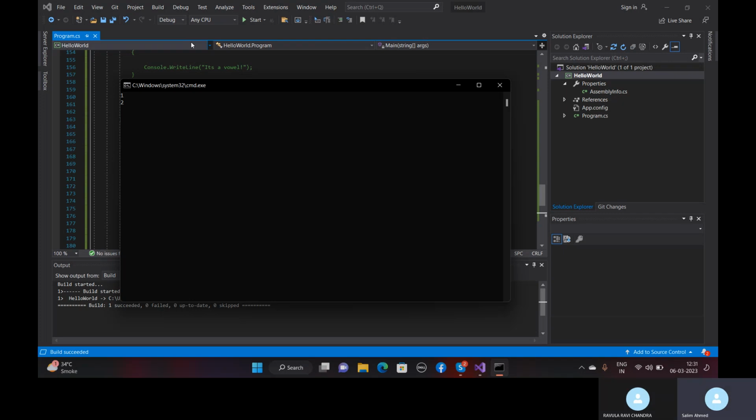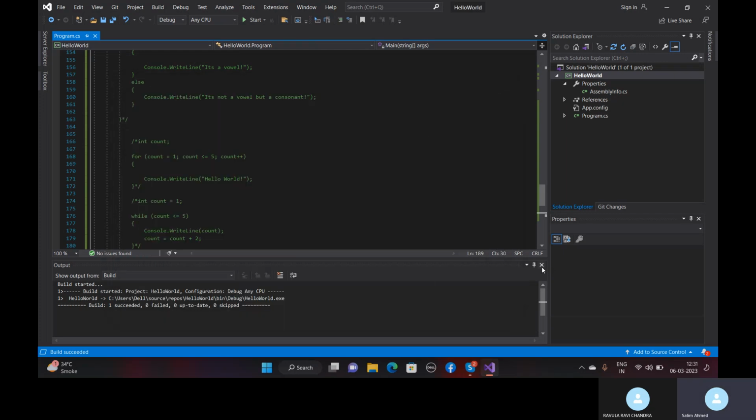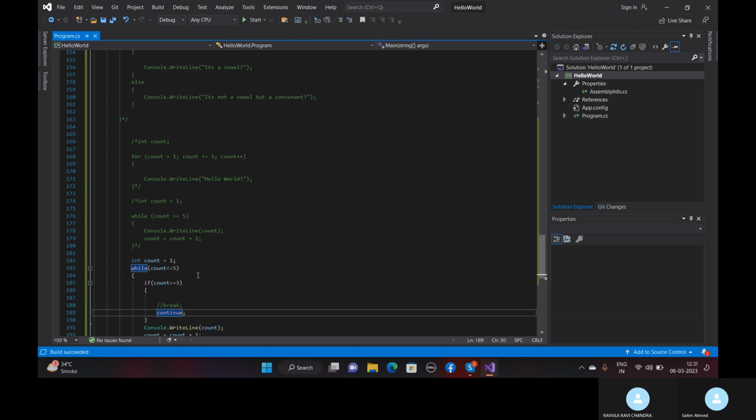Have I misplaced continue? See, it's not working. The program is held up. So what is the possible solution? The break was working, right? But why is continue not working? What is the use of continue? I said if the count is equal to 3, continue. But I'm not getting the result.